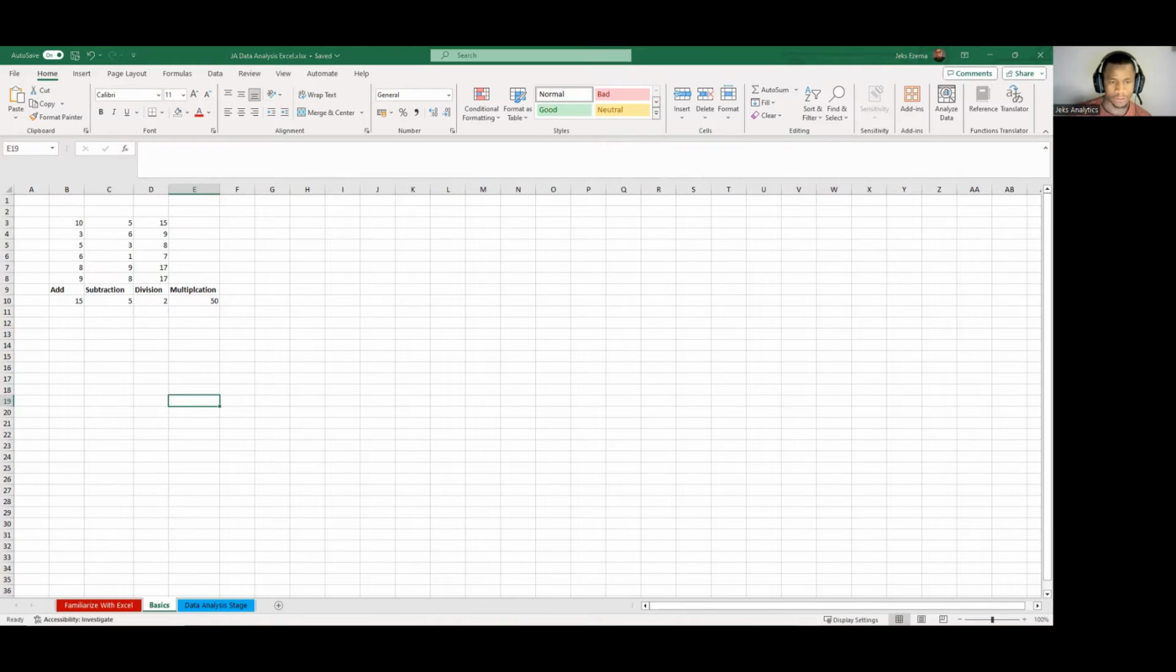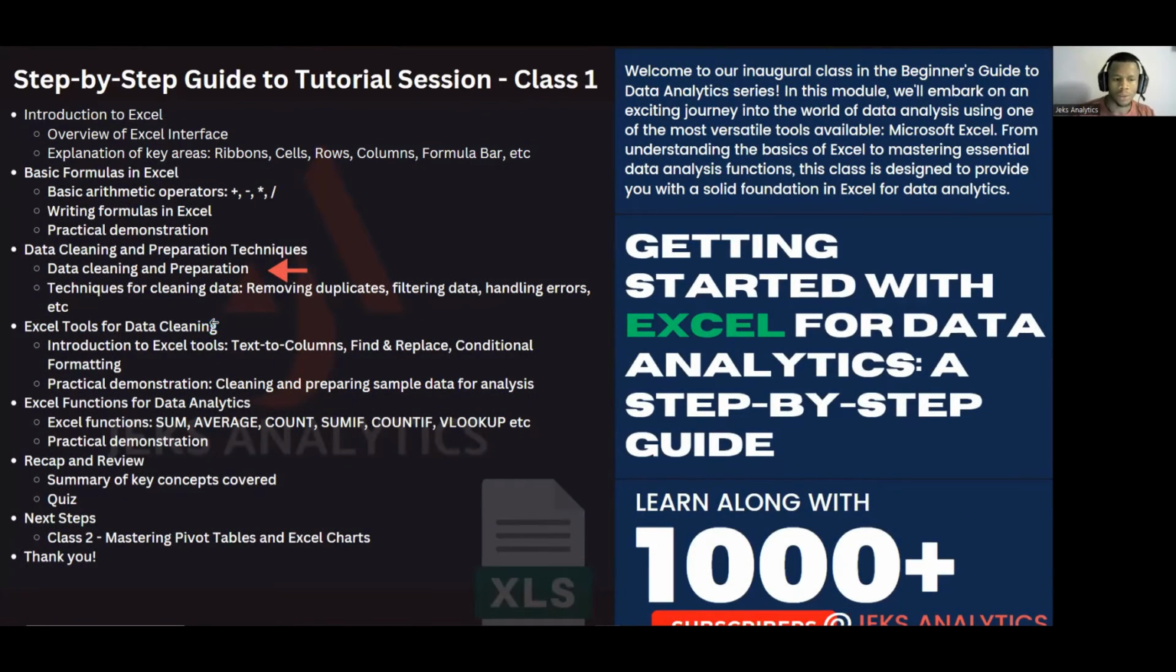Then the next thing is data cleaning. The essence is for us to get used to Excel for data analysis. How do we clean data? What are the techniques? So we work with a sample data, which I will attach to the description. So if you are watching this right now and you want to have the same sample file as I'm using, go to the description box. You see a link for the practice file. You can download it from your end, and then make sure you follow through as I'm doing.